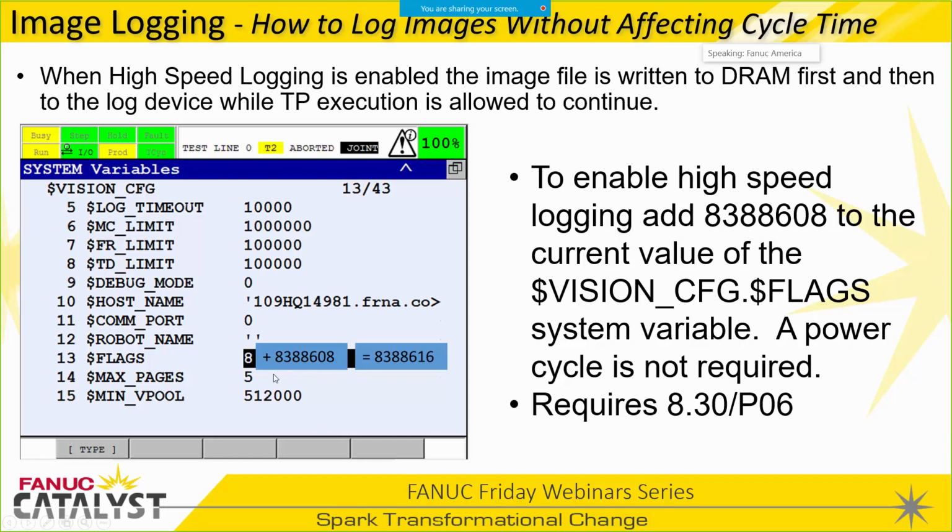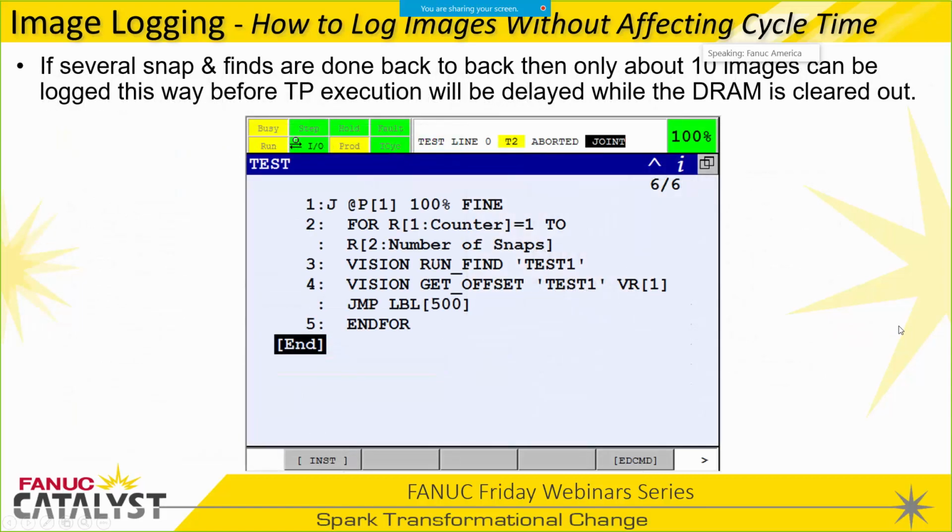You need to go to system variables, and there's the vision config flag. It's a bitmap, so you need to set a certain bit, and the way you do that is you add this number to whatever this value is, and that enables high-speed logging. What high-speed logging does is, whenever there's an image to be logged, it's written to DRAM. The TP program is allowed to move on, and then some other task takes that image from the DRAM and writes it to the log device in the background. So it enables you to keep going, and it doesn't slow down the application.